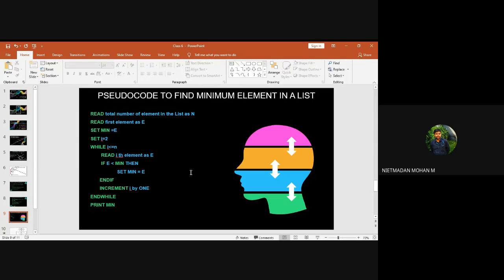So the condition has been different. I have mentioned that i is greater than n, here that was mentioned as i is less than or equal to n. So these two statements also will give you the same result. Take the ith element as e, and if e is less than min, then set min equal to e. If you are starting an if condition, then you want to close it with an end if also, and increment i by 1, and again the while statement will be executed. Once the while loop has ended, it will print the minimum value in the list as min.